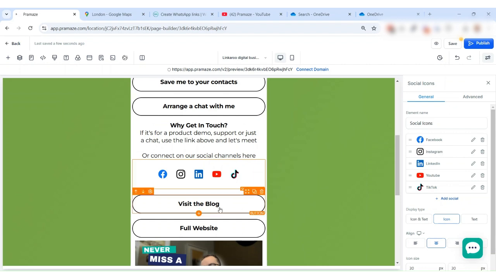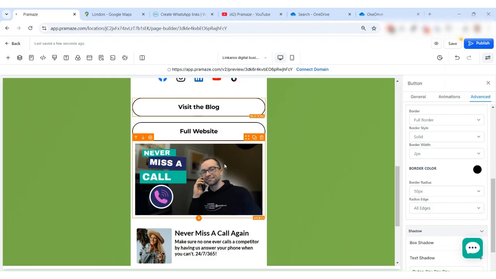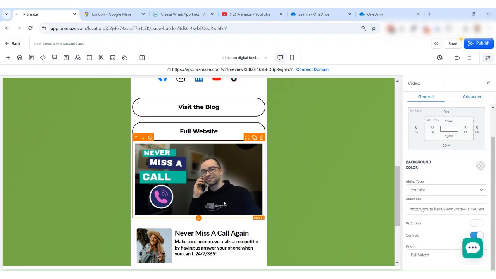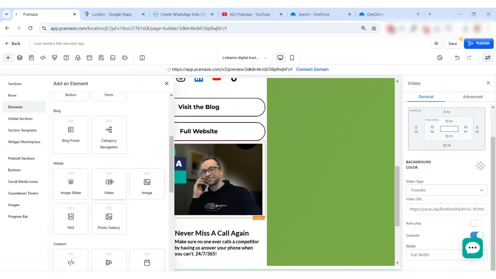Again, a couple more links. These are just very, very simple links with rounded corners that you can play about with. When you click on that, you can go to advanced and you can play about with how you want that button to look. You've also got things like YouTube videos. This is an embedded YouTube video. Very simply, if you wanted to add that in, press add, go to elements, and you've got the video element right here.